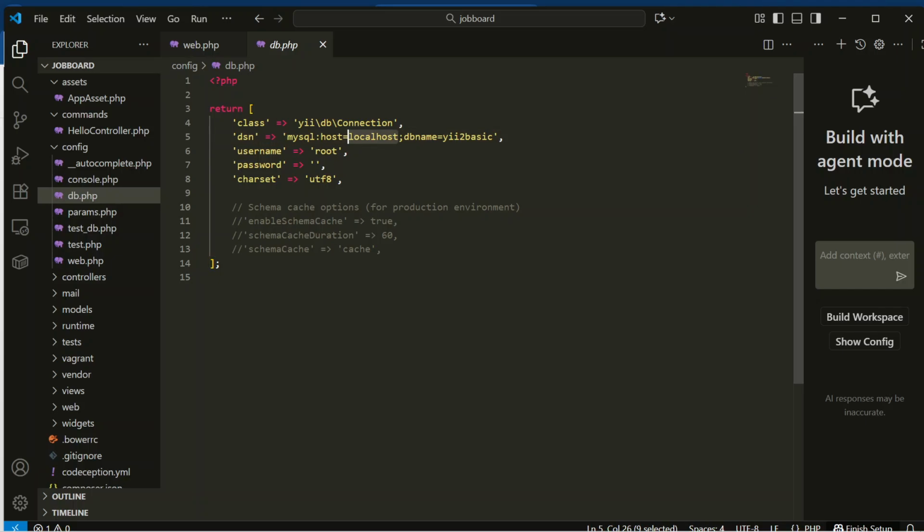And then I need to provide the database name. This is the DB name, okay? So in case you're wondering where this file is coming from, the file is in the config, and then just click on the db.php file.